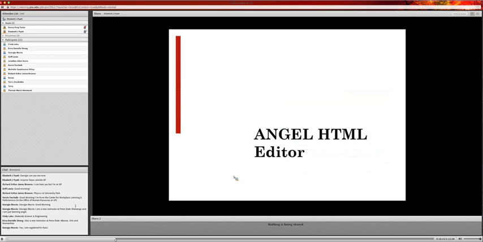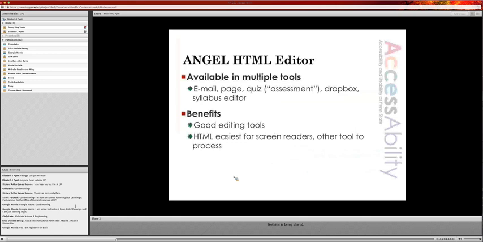All right, the next thing we're going to talk about is the Angel HTML editor. So this Angel HTML editor can be found in all sorts of tools. It can be found when you're creating quiz questions or assessment questions, creating an Angel page, in the discussion forum, giving instructions in a Dropbox, and the syllabus editor.